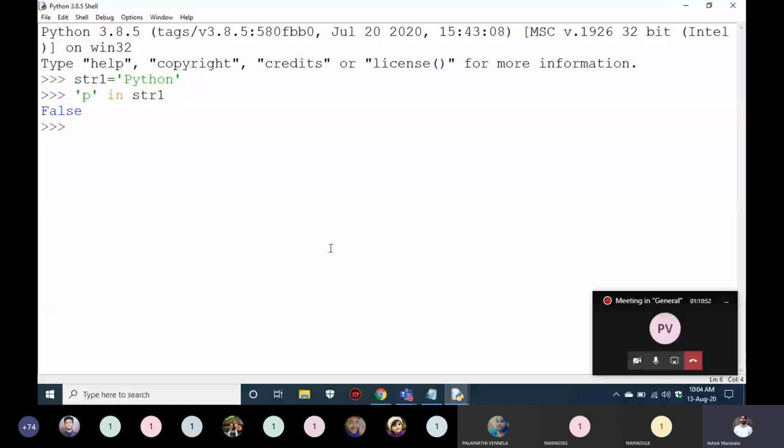okay, I have taken a capital P. Let us go with capital P. Everything should be clean. Now we'll get true, because in the str1 Python string I have taken a capital P, and I am searching for small p, whether small p is a member in Python or not. No, there is no small p in Python, right? There is a capital P. We have mentioned capital P.